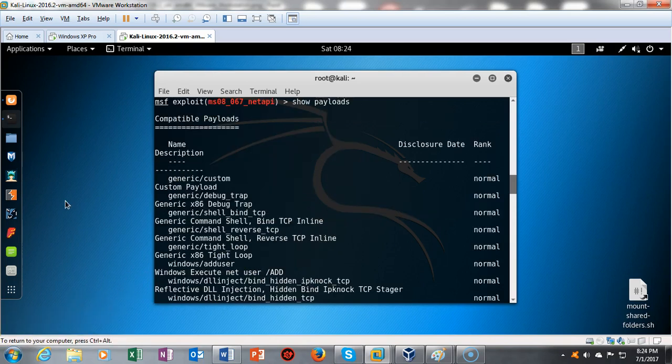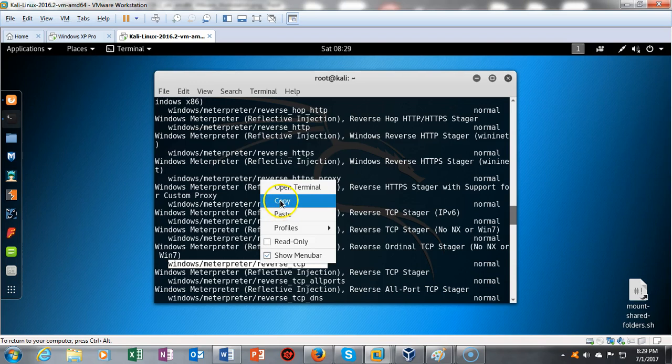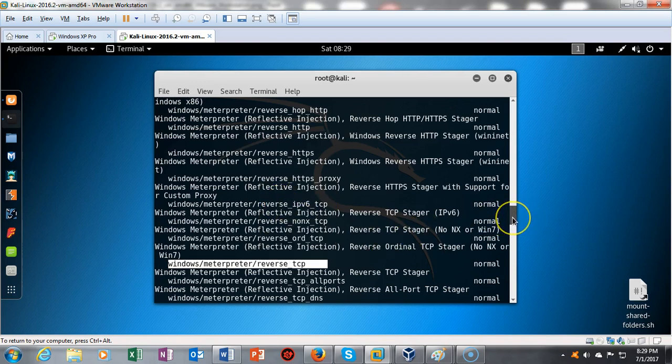So once we've done the show options, then we're going to do something else called show payloads, because we have to pick a payload for the exploit to deliver. In this case, we want to use the Meterpreter reverse shell. So we're going to scroll on down until we find the Meterpreter reverse shell payload. The payload we're going to use for this particular exploit is going to be the Windows Meterpreter reverse TCP payload. So I'm going to go ahead and highlight that.